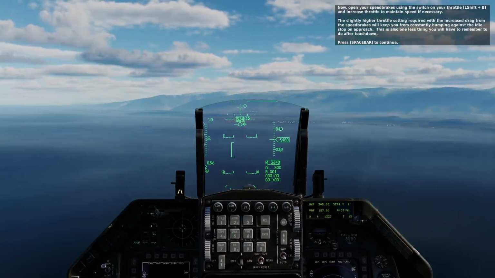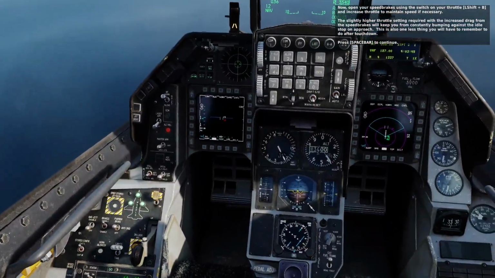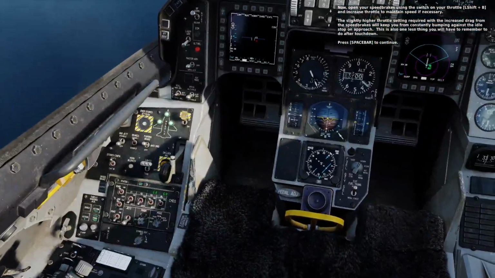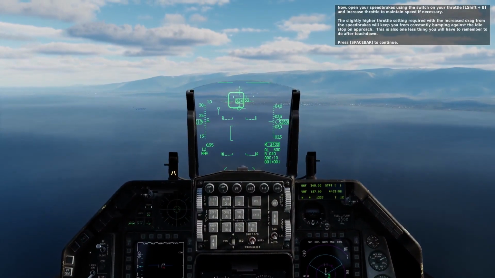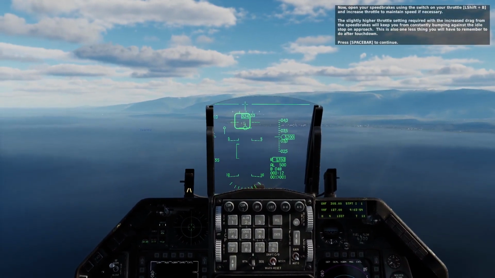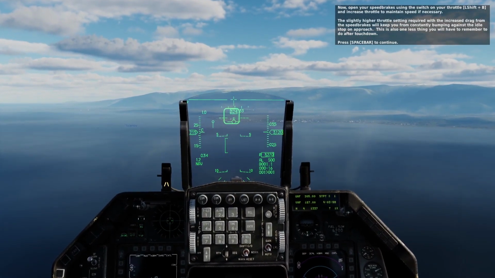Now open the speed brakes using the switch on your throttle and increase throttle to maintain speed if necessary. The slightly higher throttle setting required with the increased drag from the speed brakes will keep you from constantly bumping against the idle stop on approach. This is also one less thing you'll have to remember to do after touchdown. Press spacebar to continue.